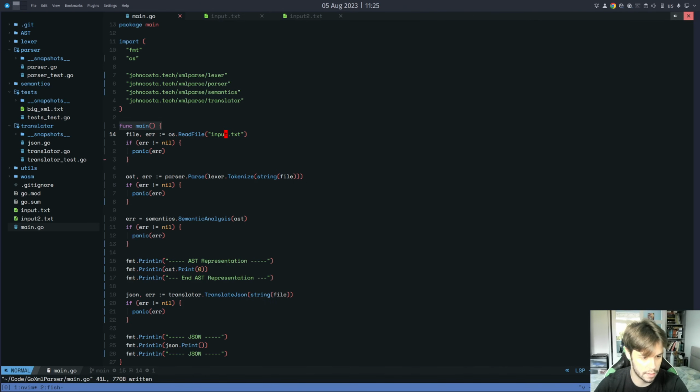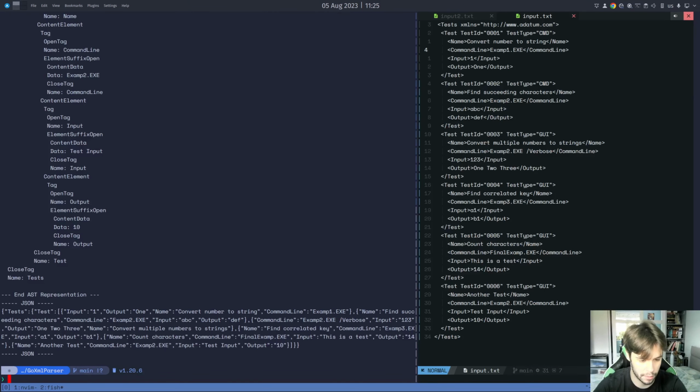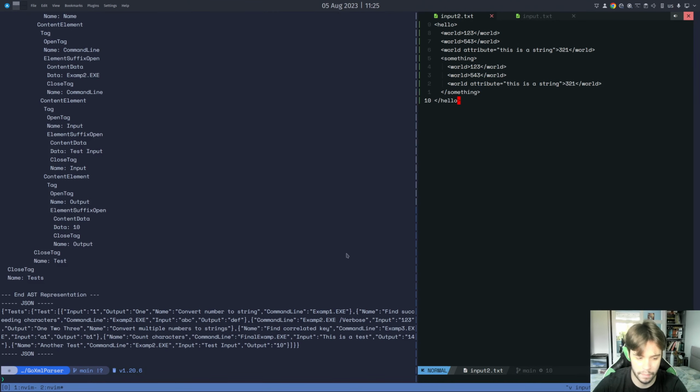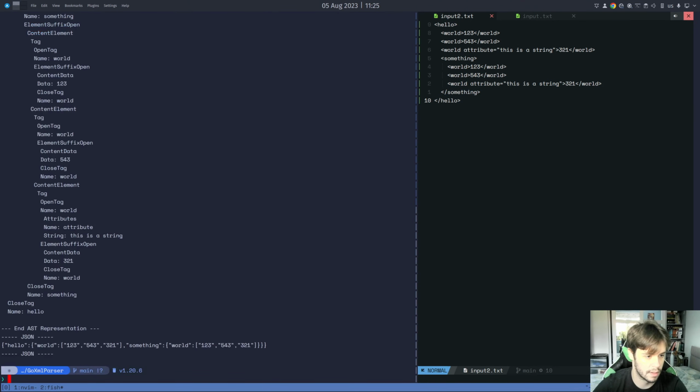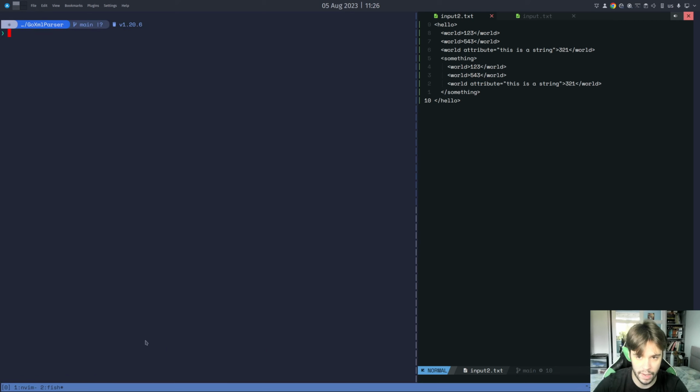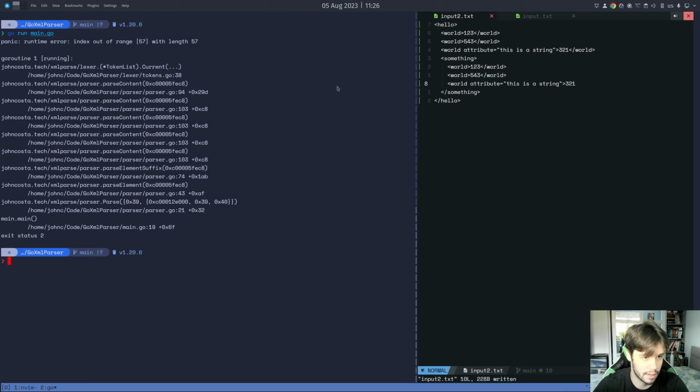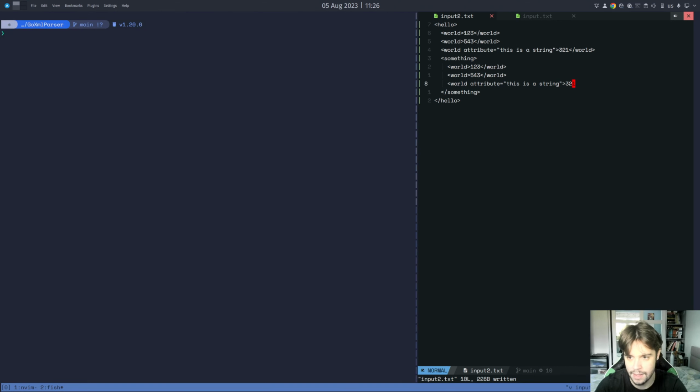Just to demonstrate the syntax and semantic analysis, I'm going to go back to that simpler example that we saw before. So this one here, make sure it is running on that. Yeah. If I break this a little bit, so let's say I remove this tag here on the world, and run. First of all, this will give me a parsing error. This will actually panic, but it's an error nonetheless.